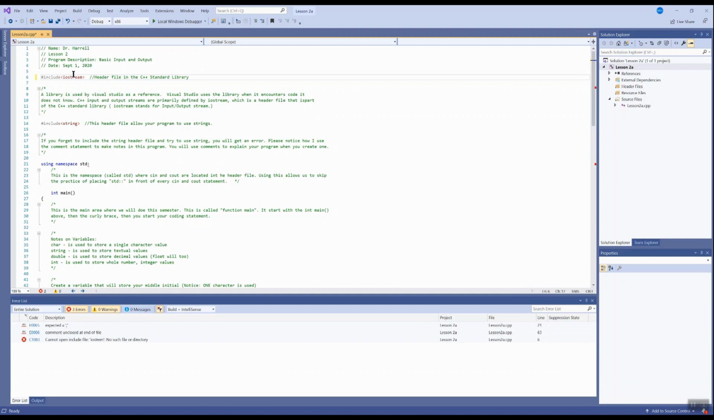Now, what was my second error? It said expected semicolon. So the error is on line 21. So if I go to line 21, using namespace std, look, I put a colon instead of a semicolon. I'm going to back up. I'm going to fix that. Semicolon. There, I corrected that error.